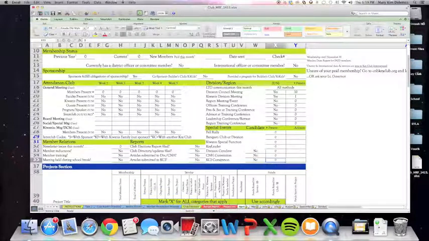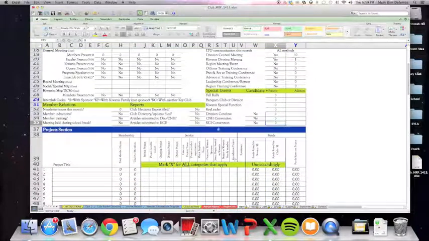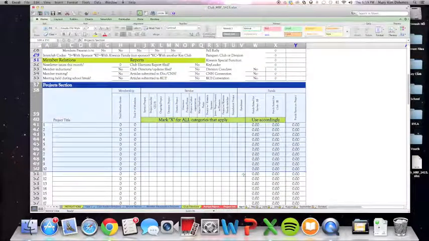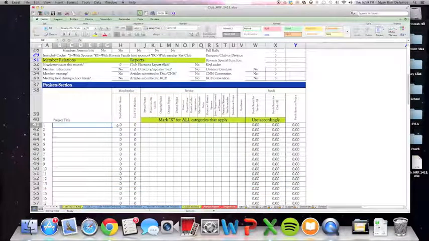Yeah. So CNH convention, that's decon. KCI convention, that's icon. And decon is district convention. Icon is international convention. And if you don't know what those are, you can always just ask me and I'll gladly explain it to you.